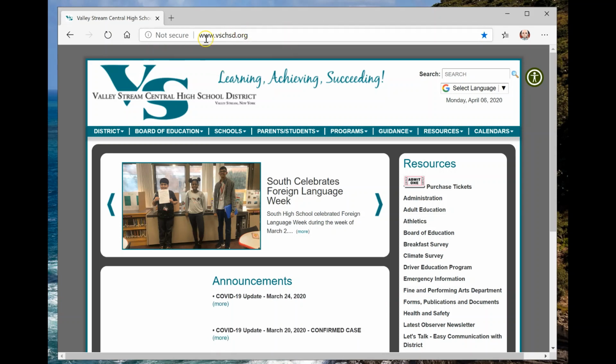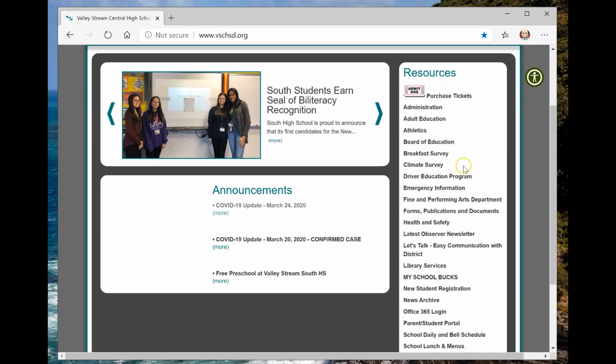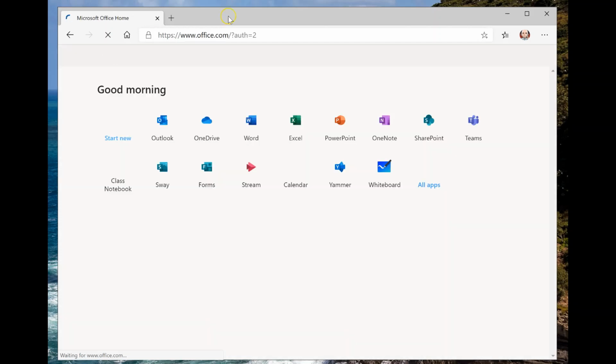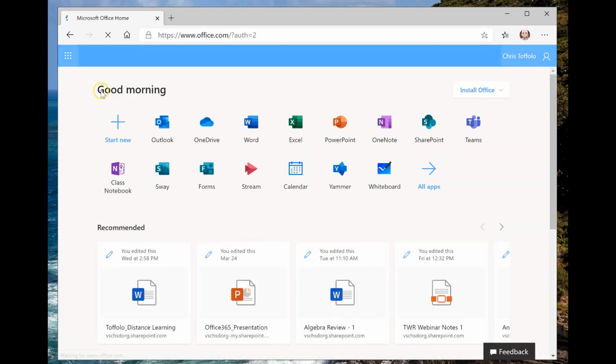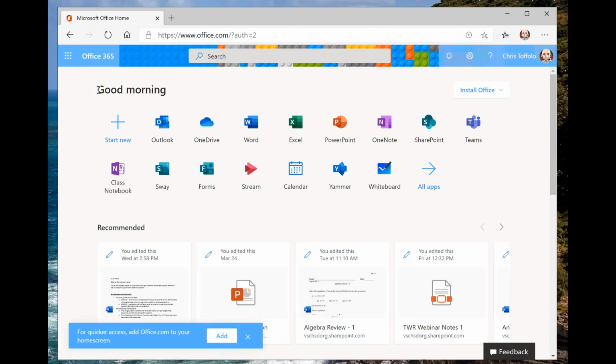To get there is very simple. I can go to vschsd.org, the district website, and over here right on the side, I have all these resources, and they are in alphabetical order, so I'm going to scroll to Office 365 login, and I'm going to click it. Now, if your students are not yet logged in, they will have to. They should know their login information. If not, they can reach out for it.